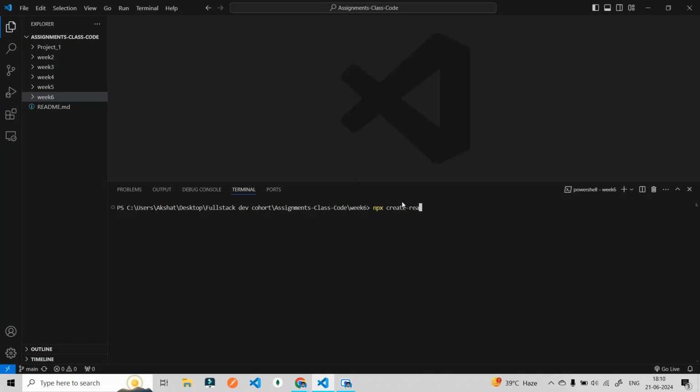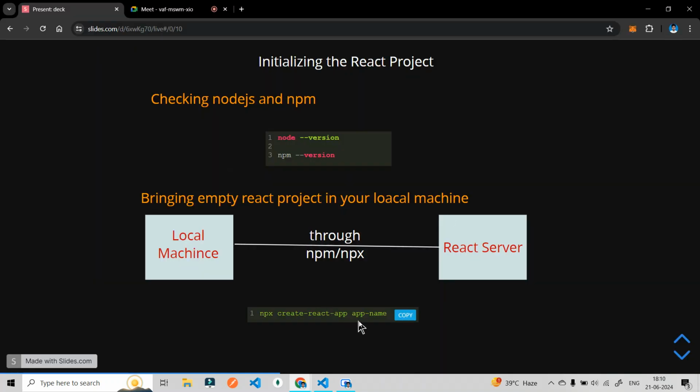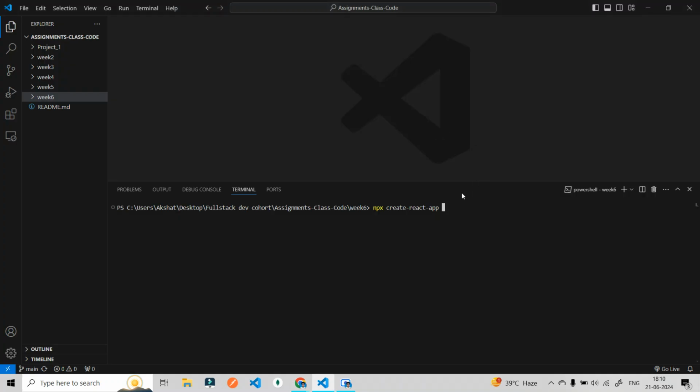create-react-app and whatever app name we want to give our project. We can name our project something like CRA or my app. Okay, just make it small: my app. So, npx create-react-app.